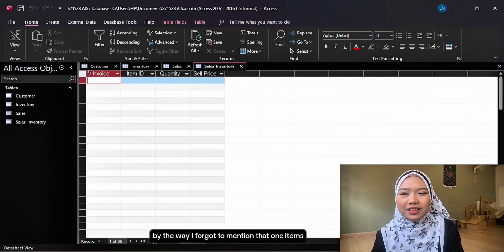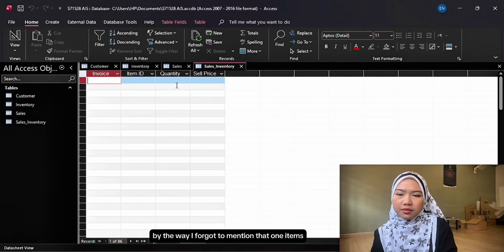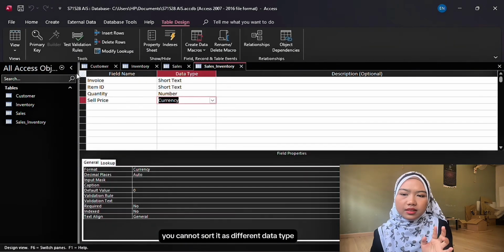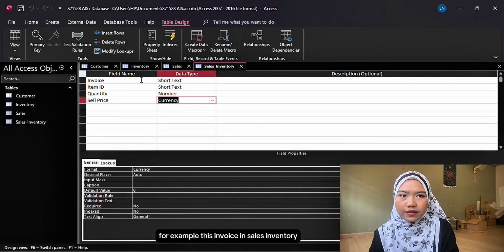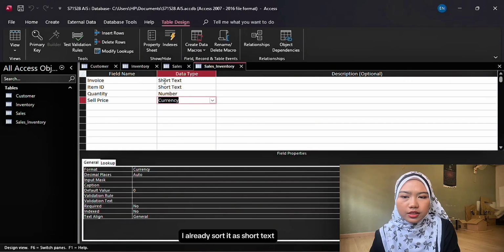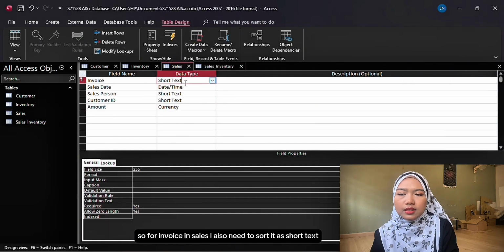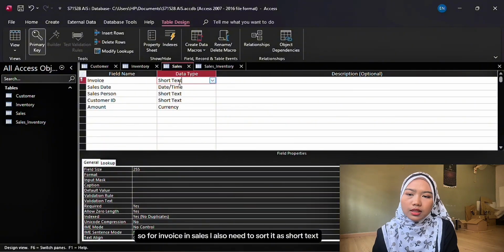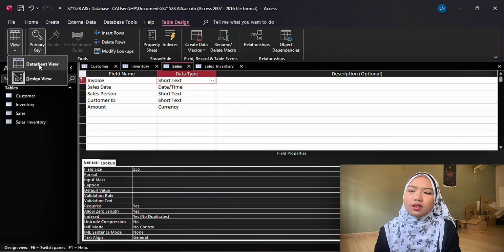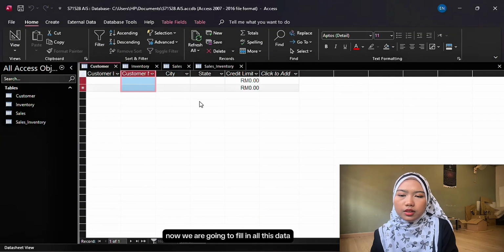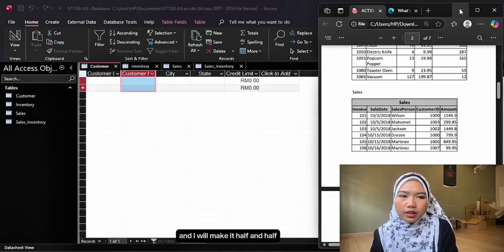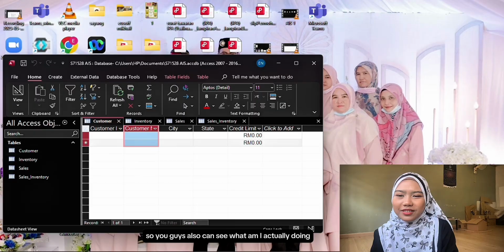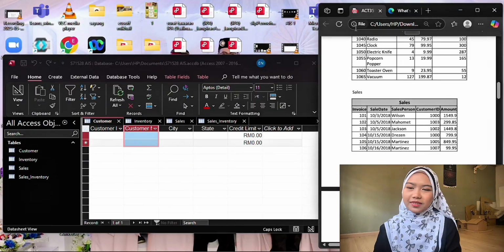By the way, I forgot to mention that for the same item you cannot set a different data type. For example, this invoice in sales inventory, I already set as short text. So for invoice in sales, I also need to set it as short text. Now we are going to fill in all this data, and I will make it half and half so you guys can also see what I am actually doing.